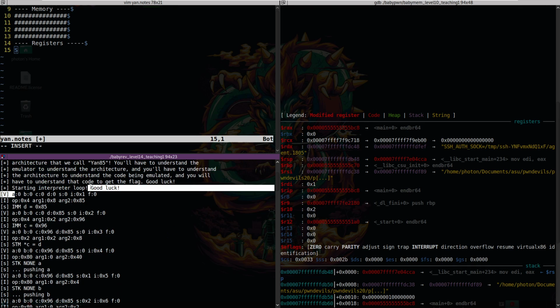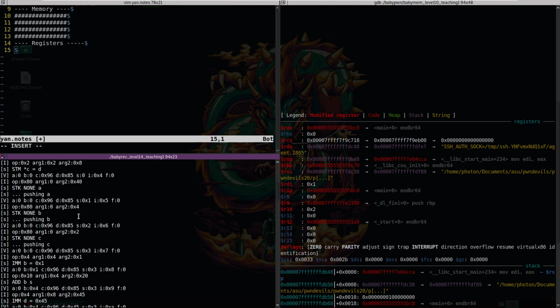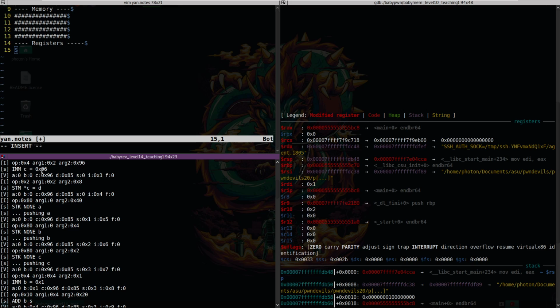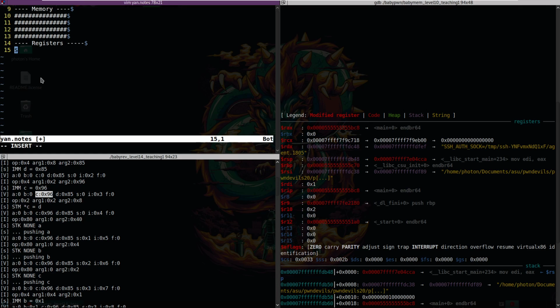What's nice too is we can actually see what registers are here, because these registers are constantly being toyed with. So we have some IMM instruction, and it looks like it says C equals 0x96. It sets that equal to C. So C now equals 0x96. So we can then say, all right, our registers consist of A, B, C, D, S, I, F.